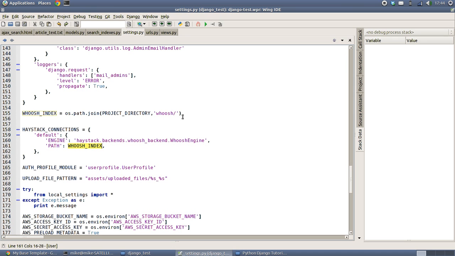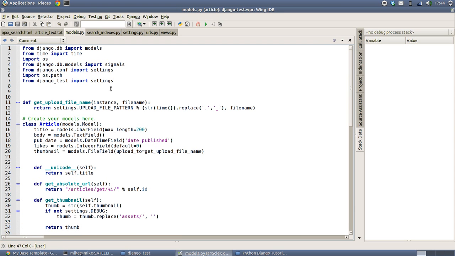The next thing we need to do is create a search index. Now a search index is very much just like a class that we use to describe how the information can be pulled from our models and kept inside of the indexes that we're going to create in the whoosh folder. Now we have our normal model for articles, and we've got a title and a body, and we've got publish date and likes and thumbnails, and the only ones that I'm really interested in are the title and the body.